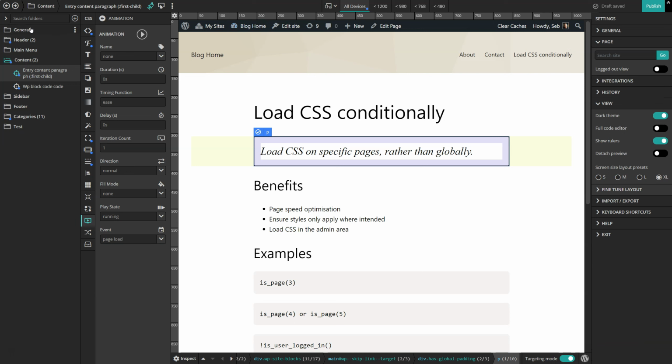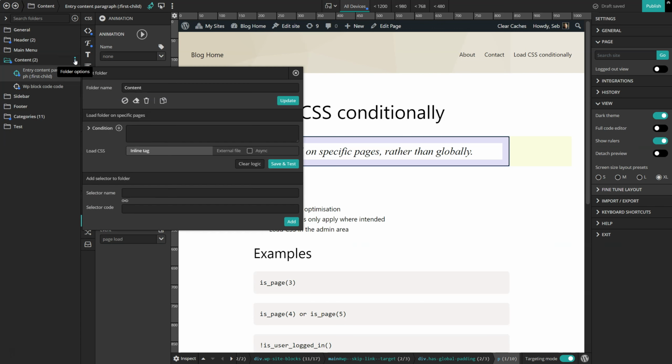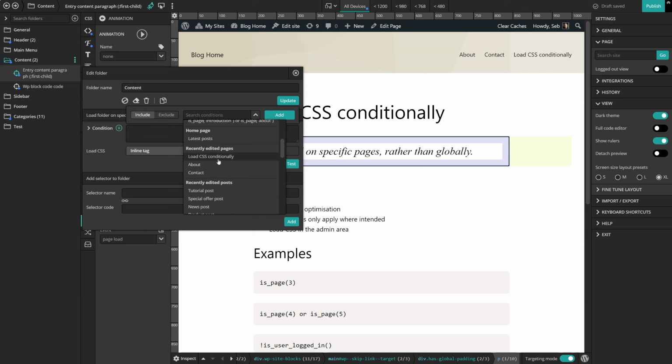And by default, all of the folders are going to be added to the global style sheet. But we have a new option now where we can set the folder to load on specific pages. So the most common use for this will just be limiting the folder's styles to a single page. So to do this, we can add a condition, and I'm going to choose to add it to this page here, and I'm going to click add.